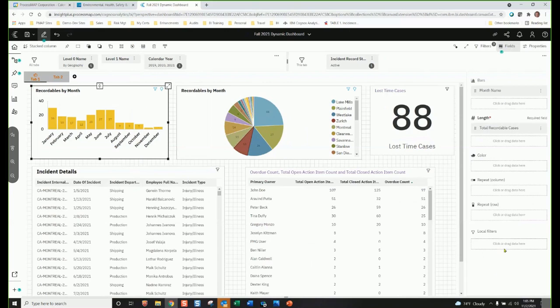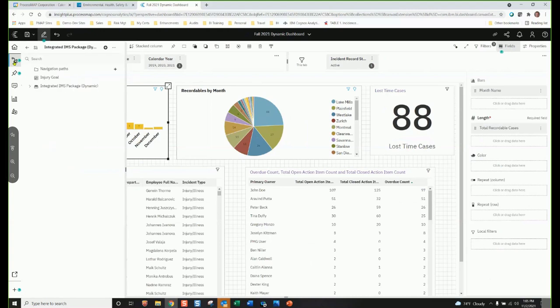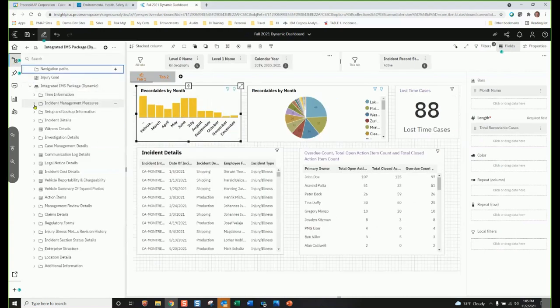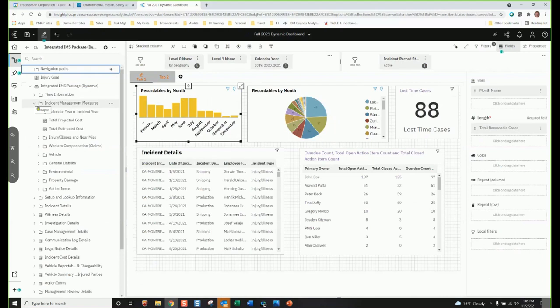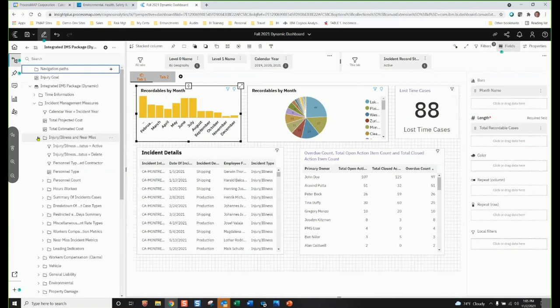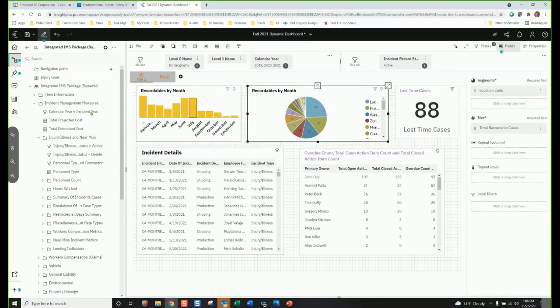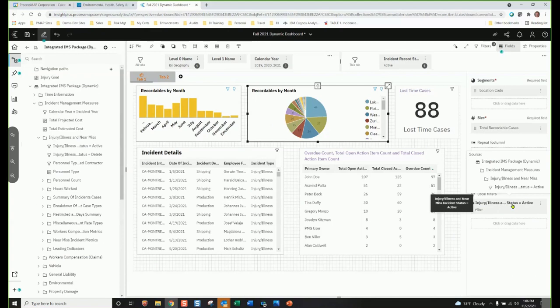The local filter we should have here is our active status for our injury and illness. Recordables by month, we should have it as well. This is the record status. But my point is, I'm going to need this filter also in my child report, right?